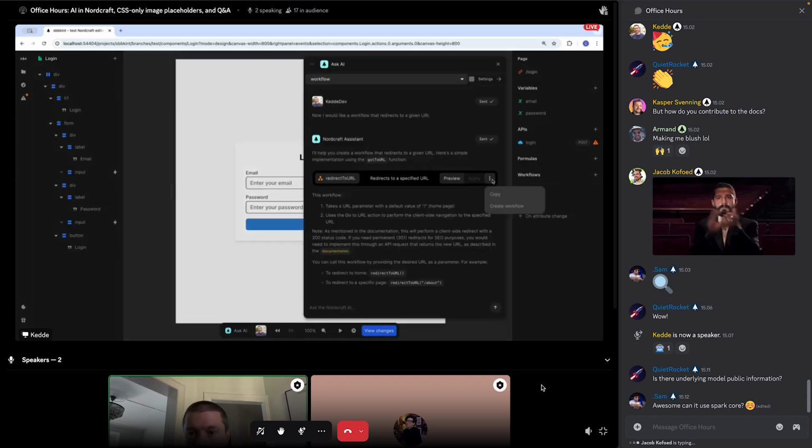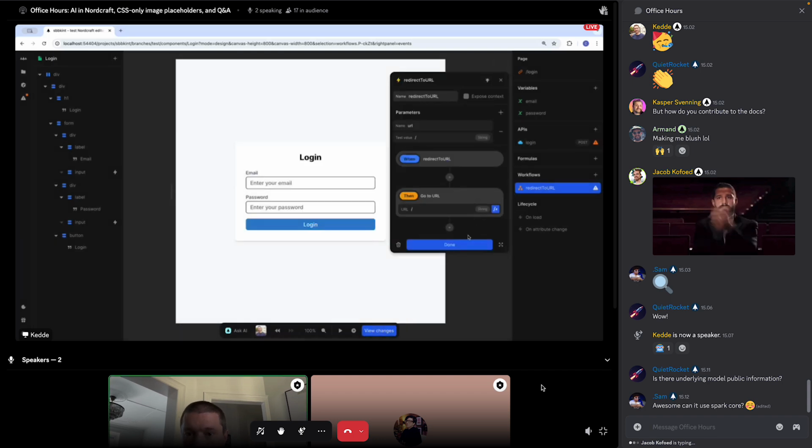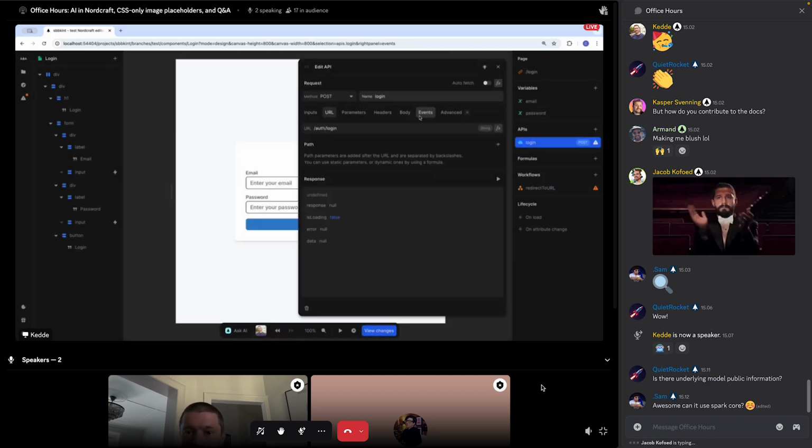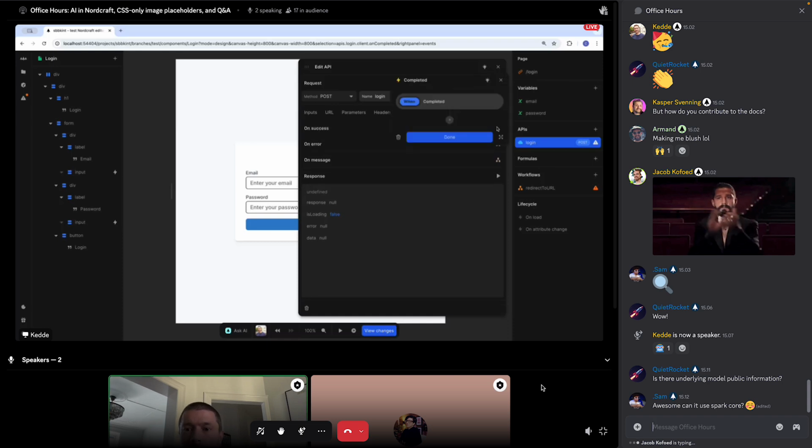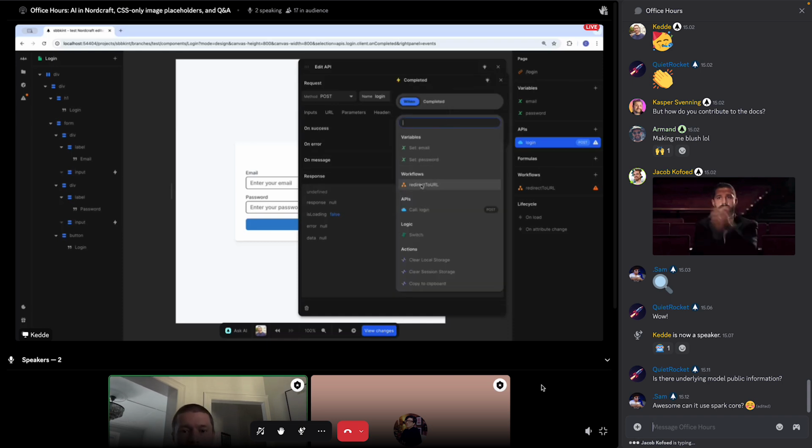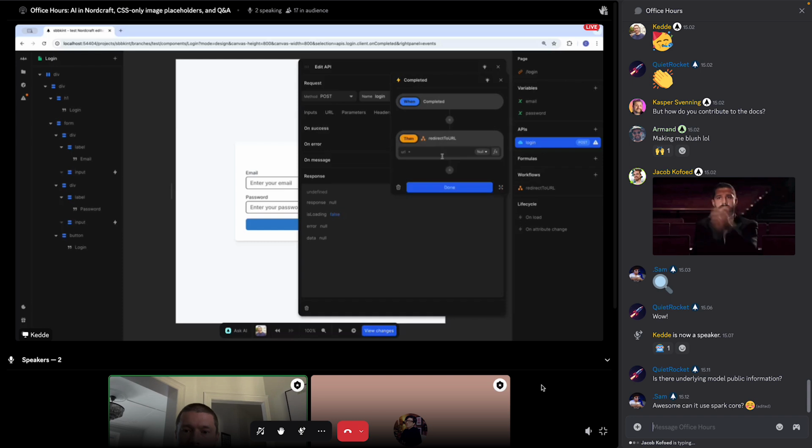So we could create that workflow. So now we have that workflow here, and then we would update our on success handler in our API to do this. And it could be to maybe a page we haven't made yet, but slash dashboard. So like this.